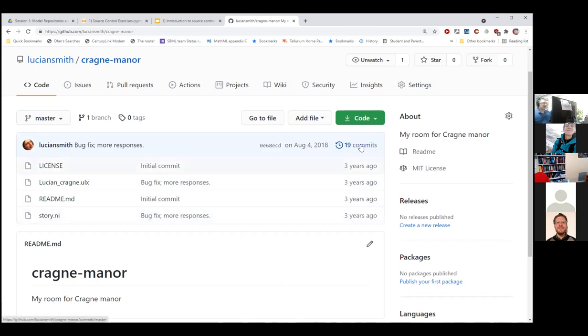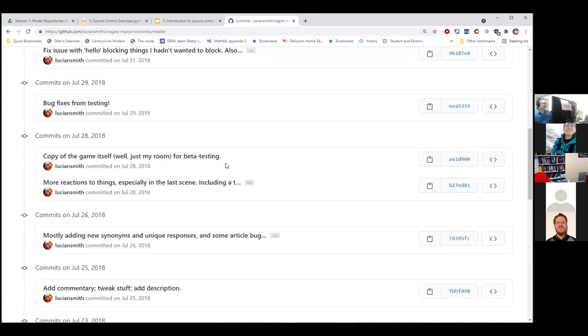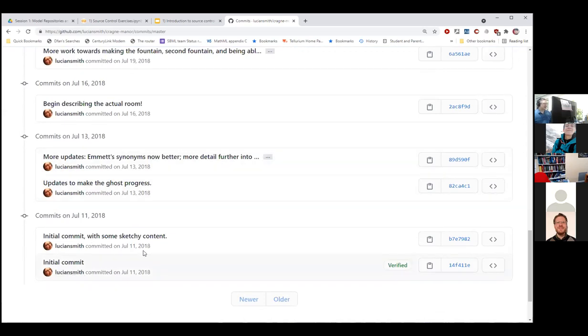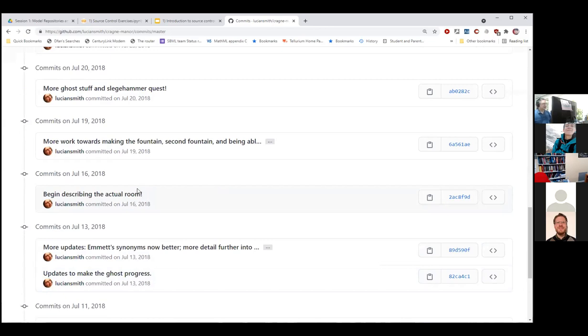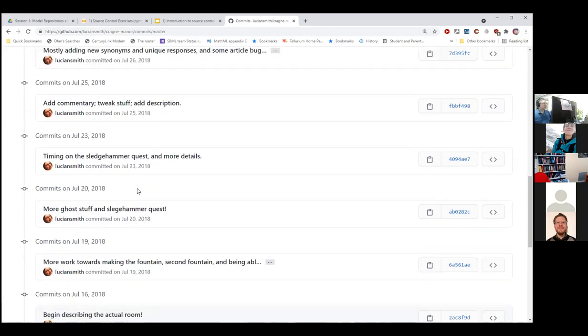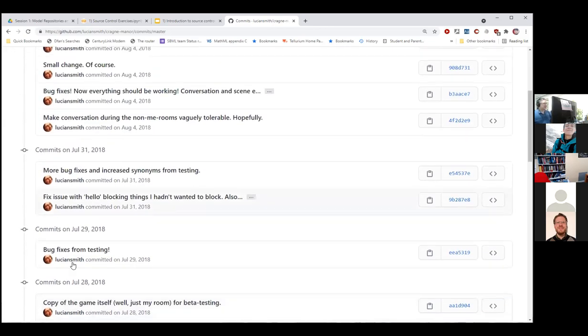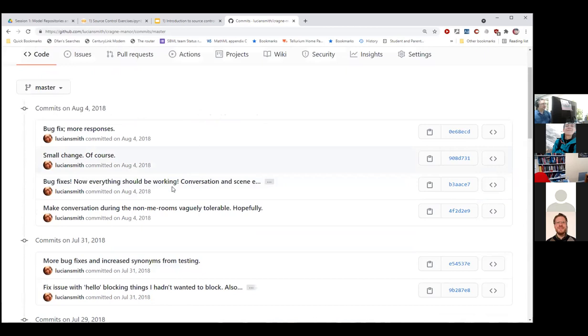If you look at my commit history, this is the entirety of it. I made some things, put in some sketchy comments, eventually developed the room. And then I had people beta test it. At the later commits, you can see bug fixes. I like this one: "Now everything should be working." And then small changes, more bug fixes, because of course that happens all the time.